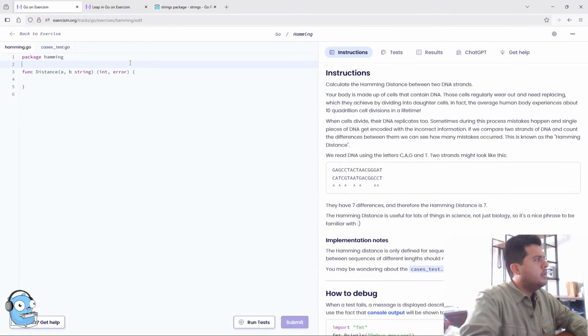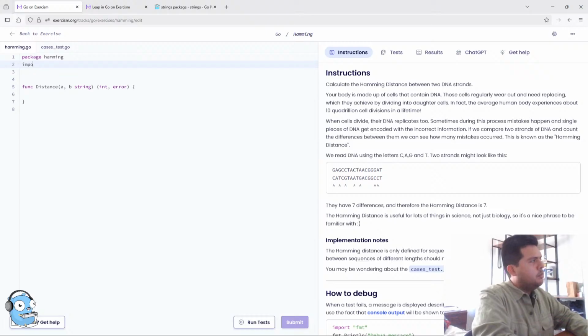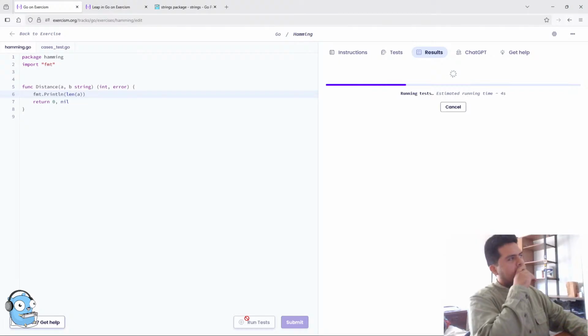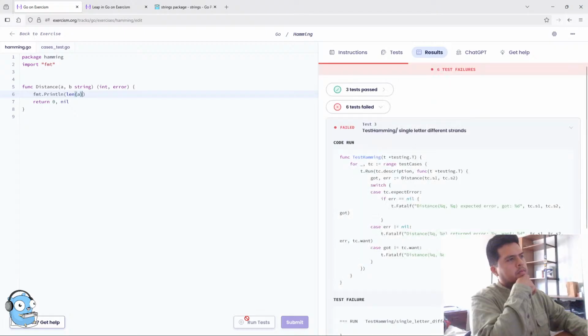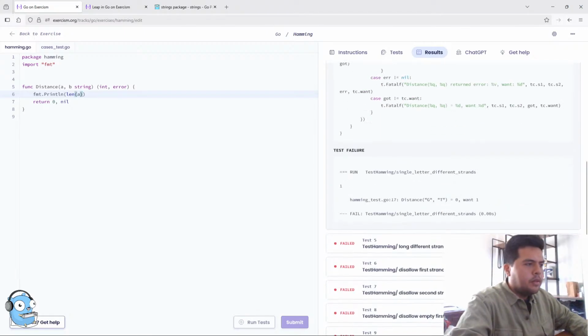Can I import fmt and check the length of a word? fmt length. One, okay, one word.